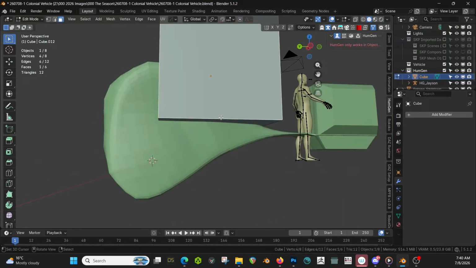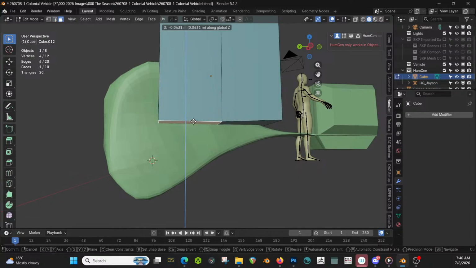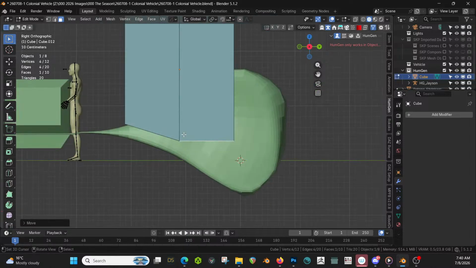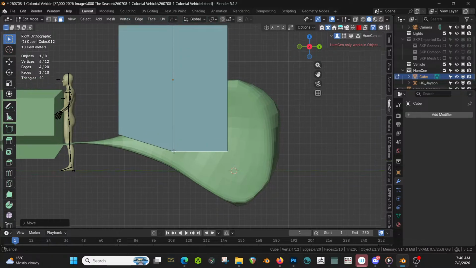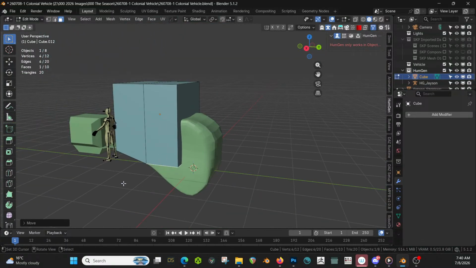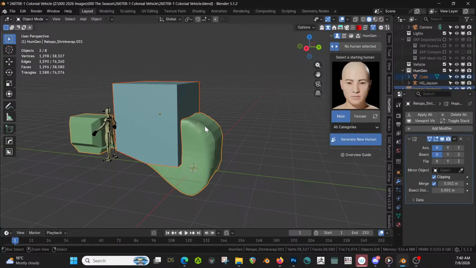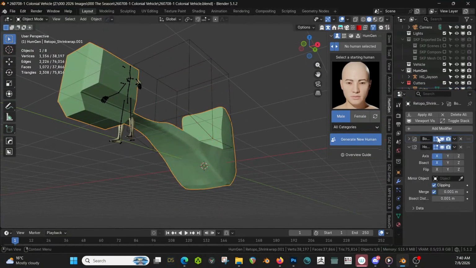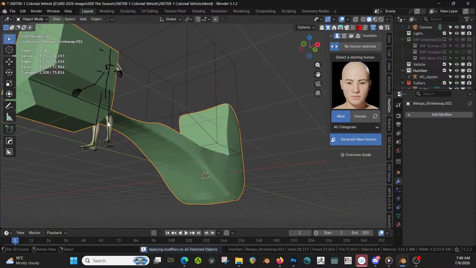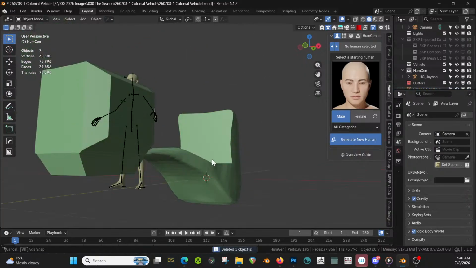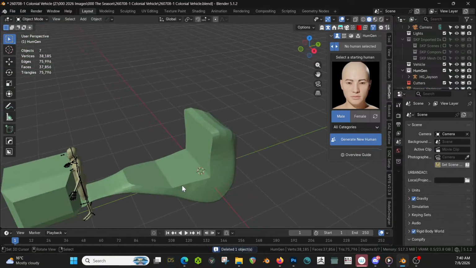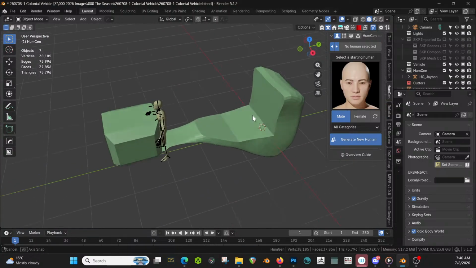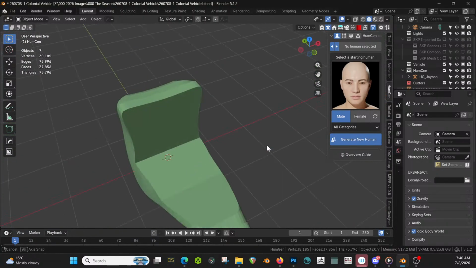Okay, and then like that. Cool. I'm into that. And let's cut that out. Yes. Oh, I'm very into that. That's going to be cool. And I think we're going to quad remesh everything again, just to fix it a bit more.